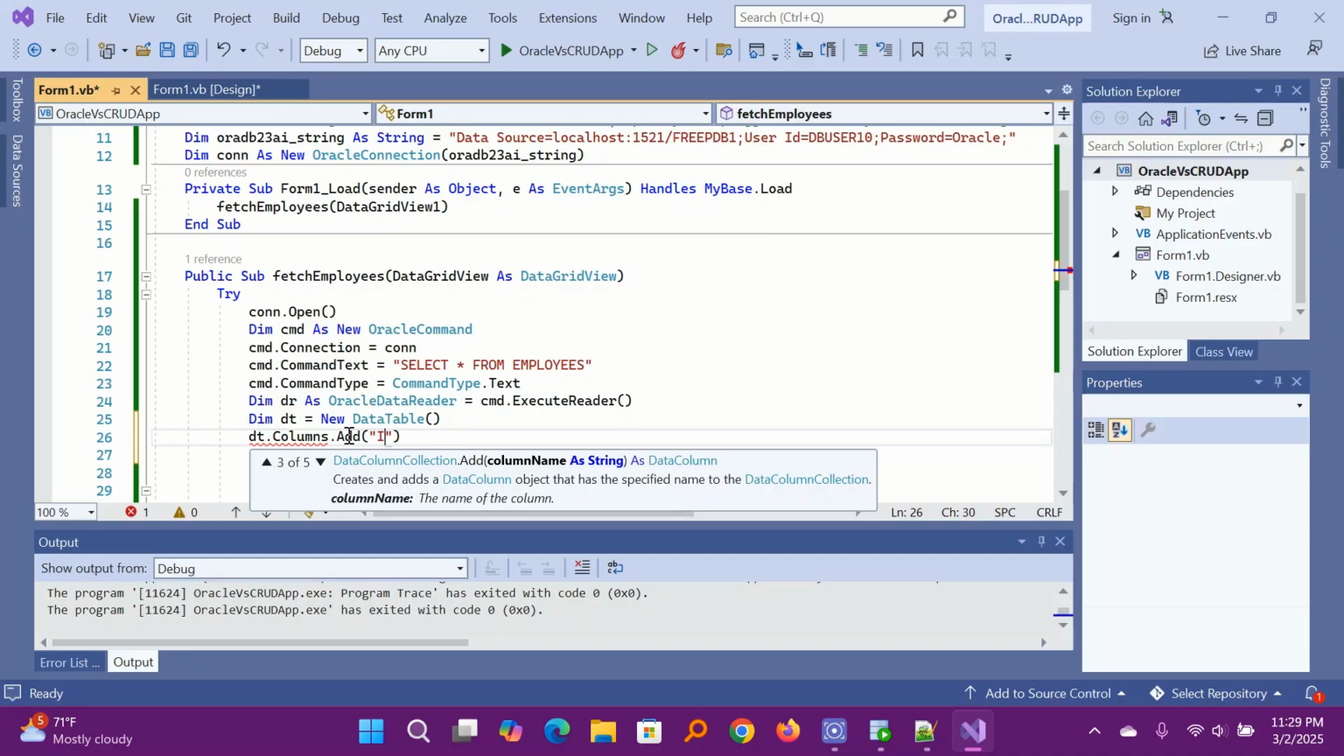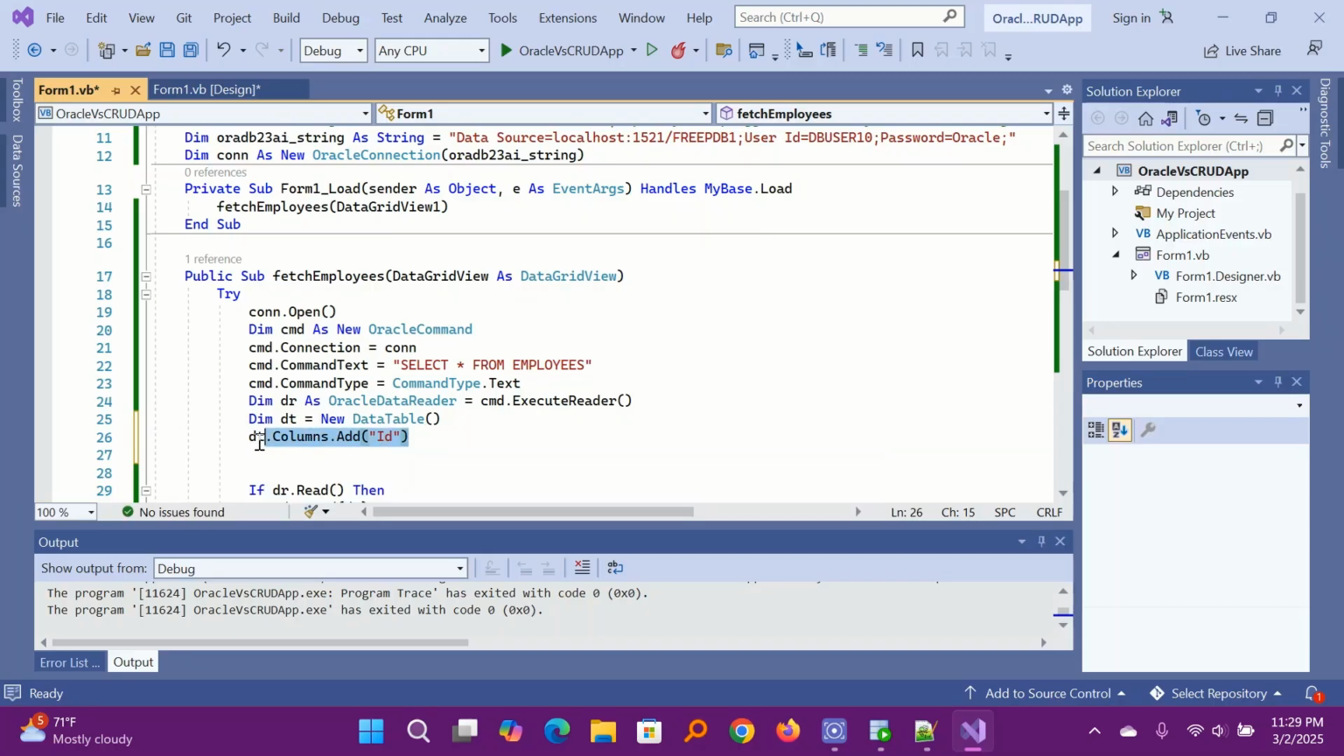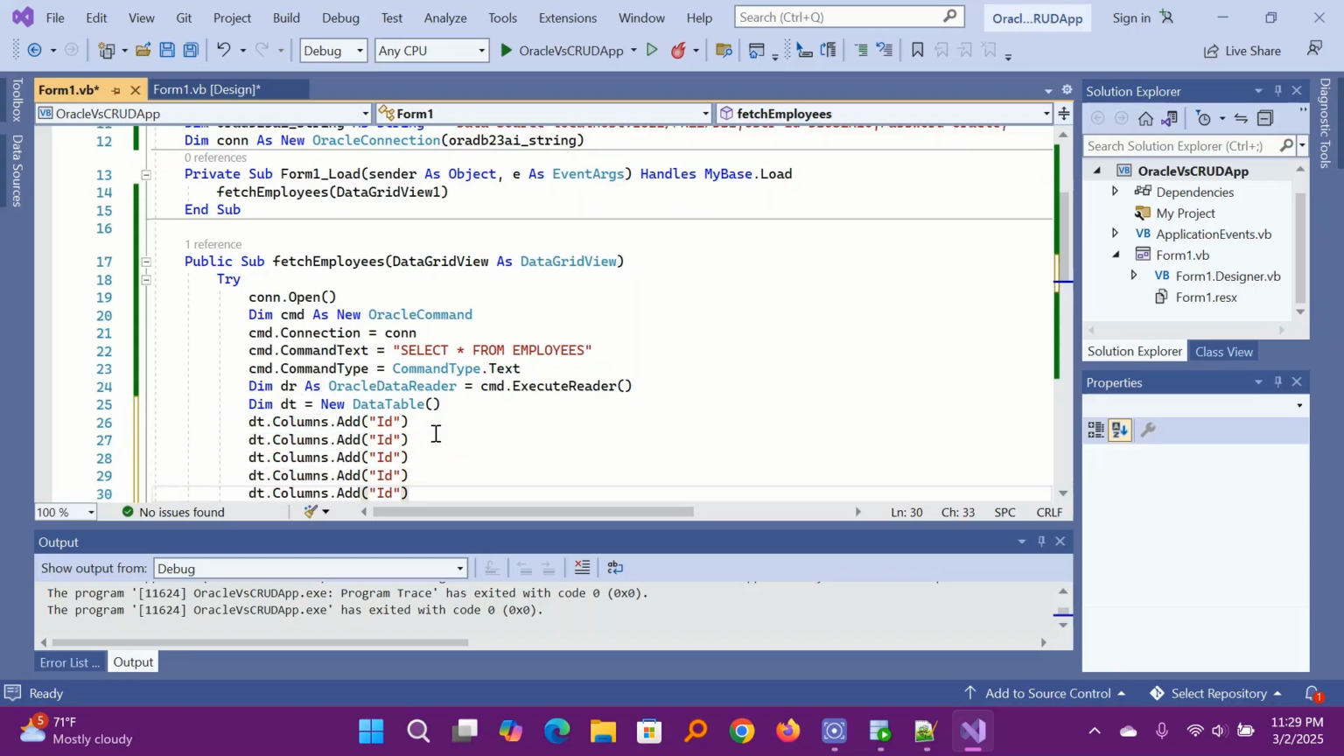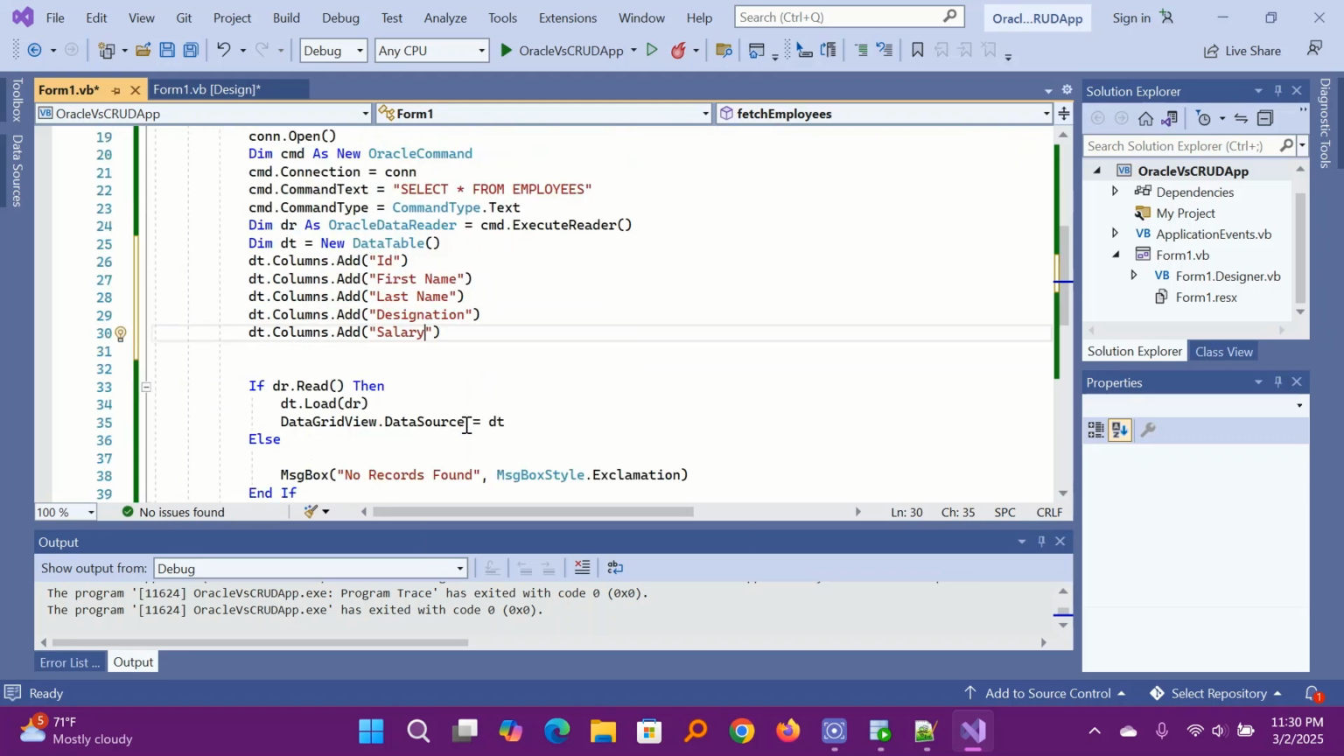First one will be ID. I will copy and paste, 1, 2, 3, 4. ID. Another one is the first name, then last name, then designation, then salary.